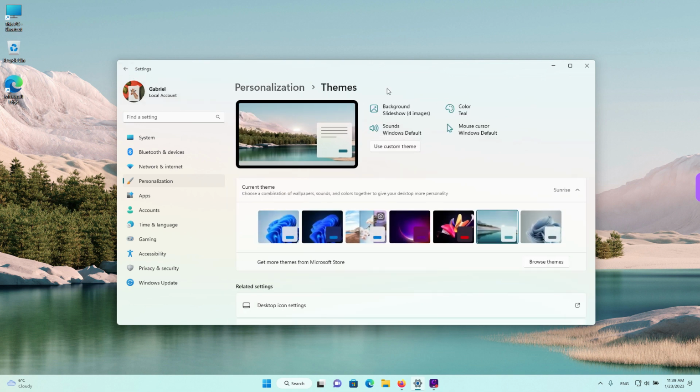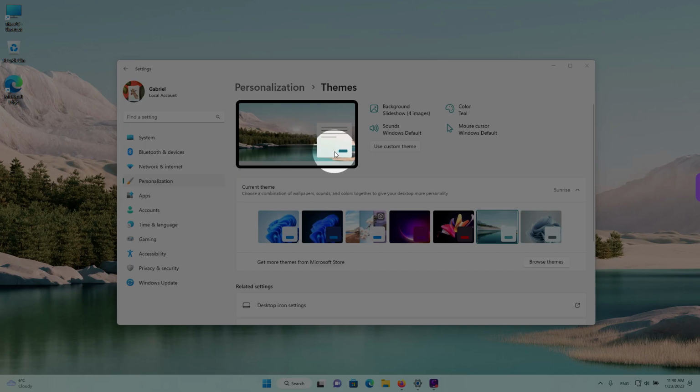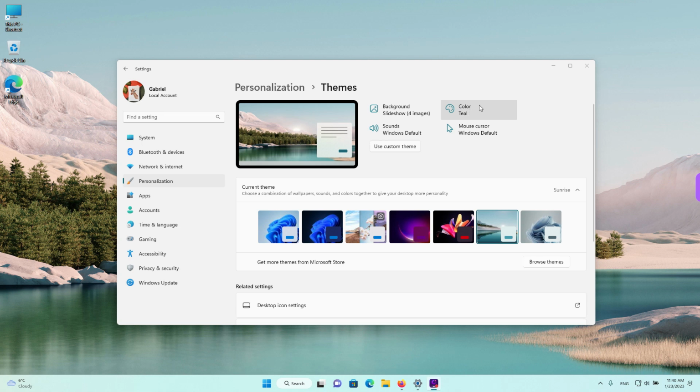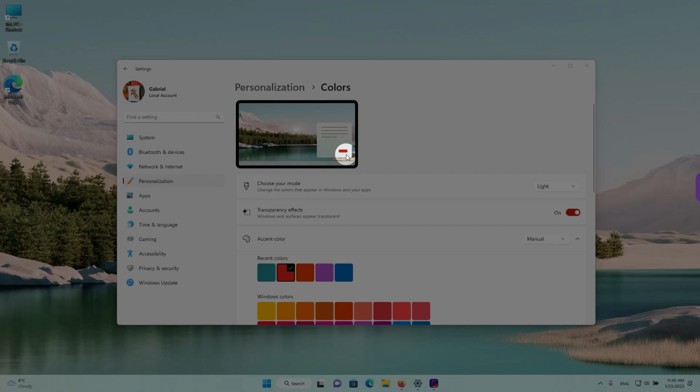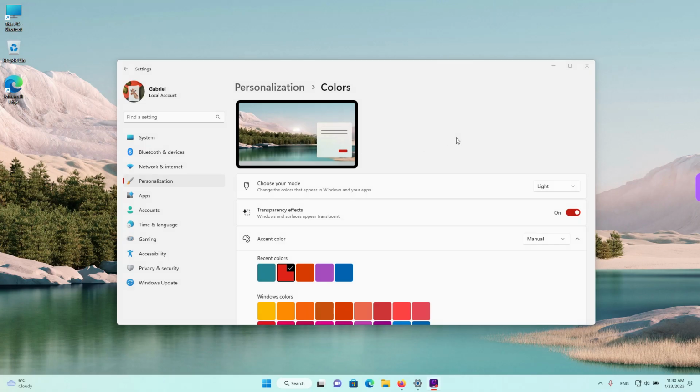I'm gonna go back. You can also change the accent color, which is previewed over here, by left clicking this button and just selecting a custom color of your choice, and we can see the preview changed over here. This is also where you can change the mode.